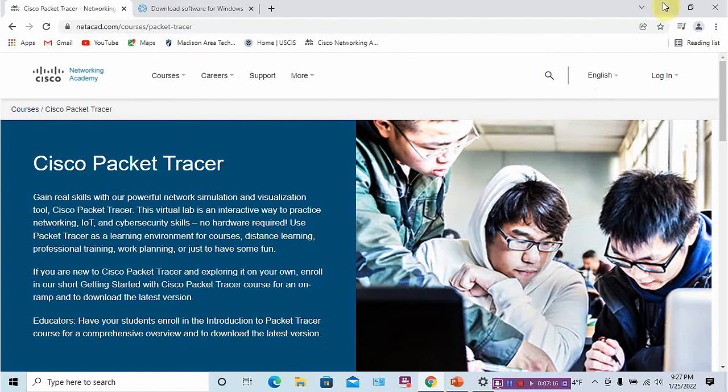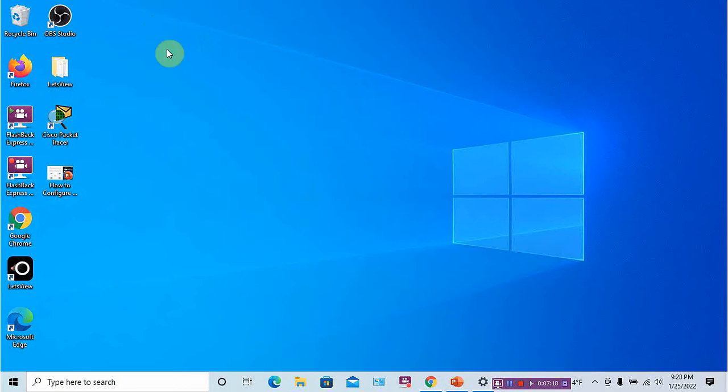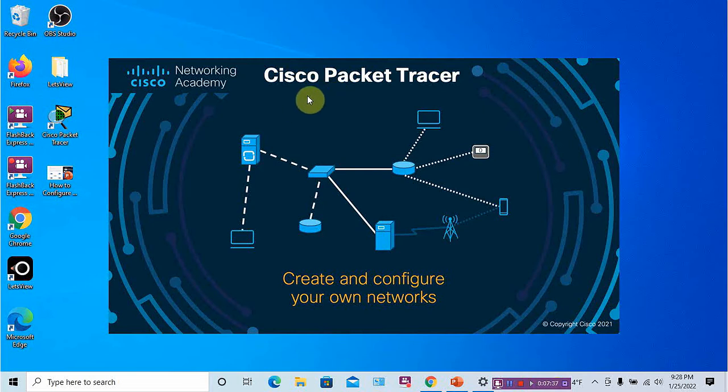So you can get the Packet Tracer here on the Cisco Networking Academy Center. As for me, I already have it on my laptop, so I'm just going to open it up. You double click on it and it's going to launch the application for me to start the configuration. You give it a little time. There we go. Now the Cisco Packet Tracer is opening up.